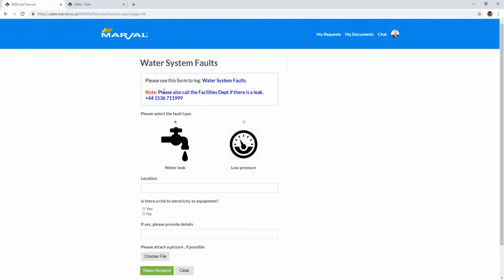So some real world context up here. If you notice a water leak, please call somebody as well. We have to put some real world context on here. If you notice a leak and there's water spewing out of a pipe or something like that, the last thing you're going to do is log it on a portal and not call anybody. So just some real world context there.